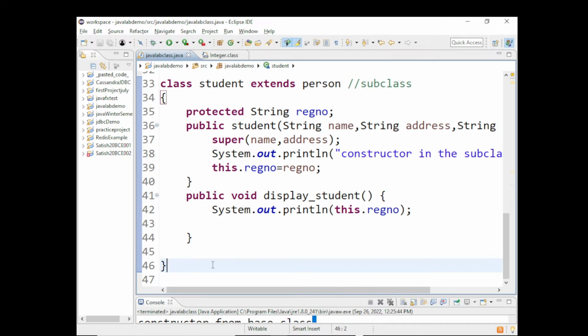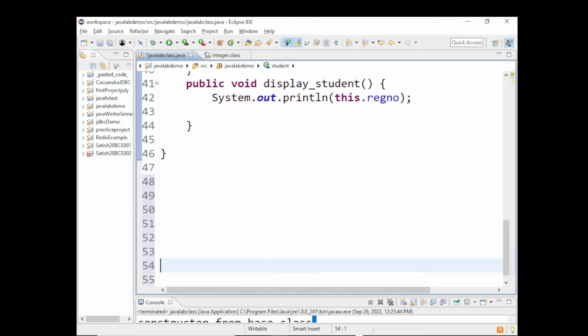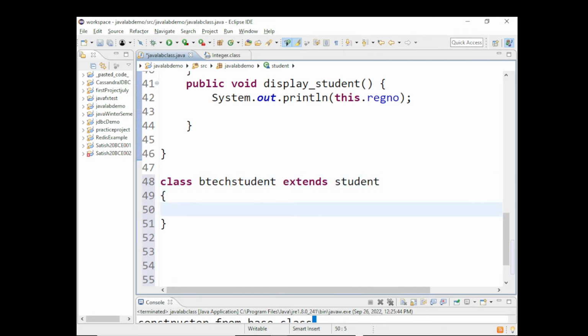I will also code this. Those who are not clear with things can take a look at this. So now I will have class BTech student extends student. What is the variable here? We can have protected, say credit requirements, it can be an integer.